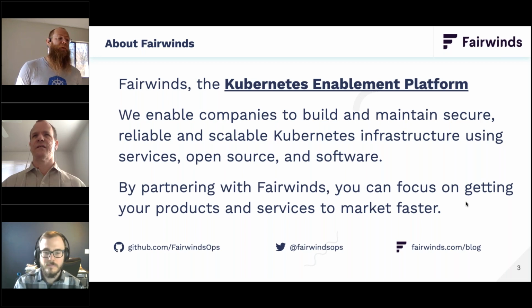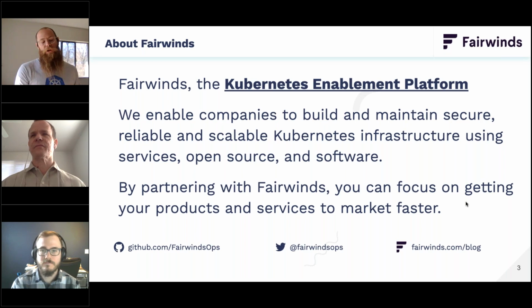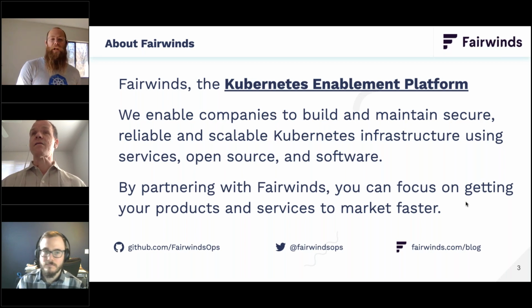So lots and lots of companies come to us and say, we want to get to market faster. We want to use Kubernetes and we don't know how to do it. How do we get started? And that's what Fairwinds exists to do. We leverage open source technologies. There's nothing proprietary about what we build, but we help companies get to Kubernetes in production quickly through a combination of those software and services. So that's who we are.